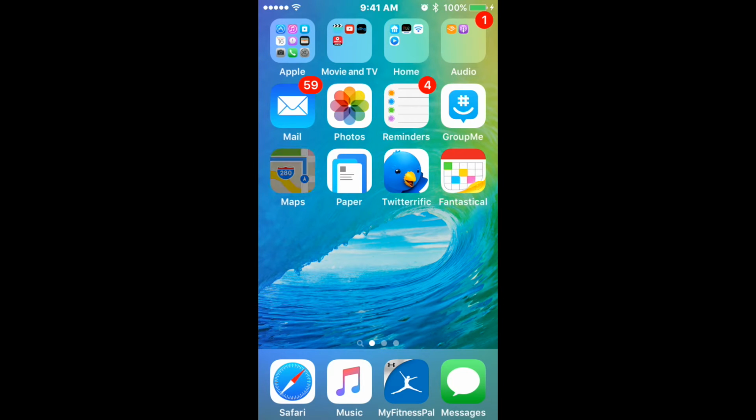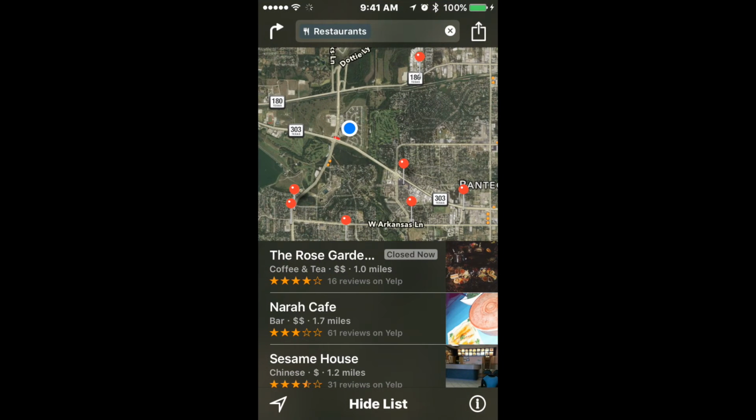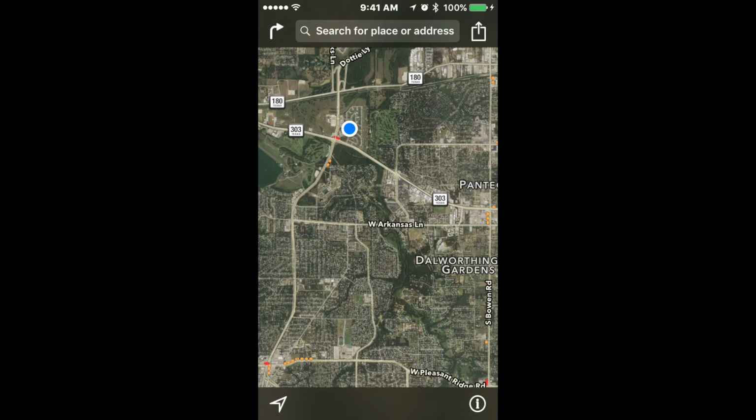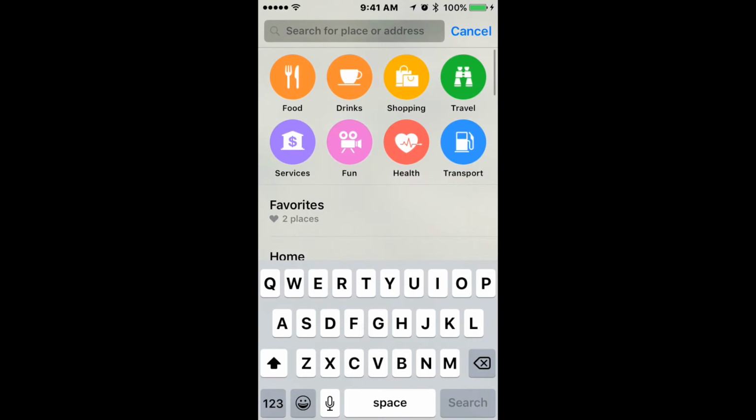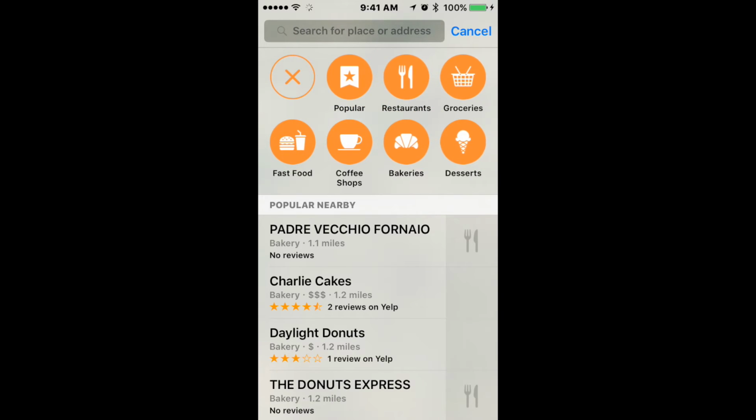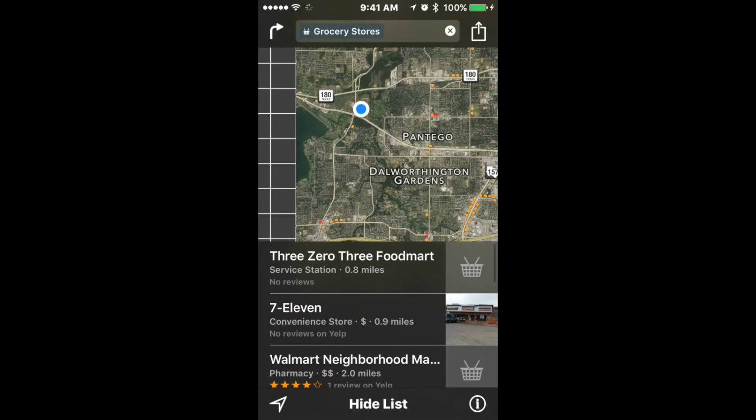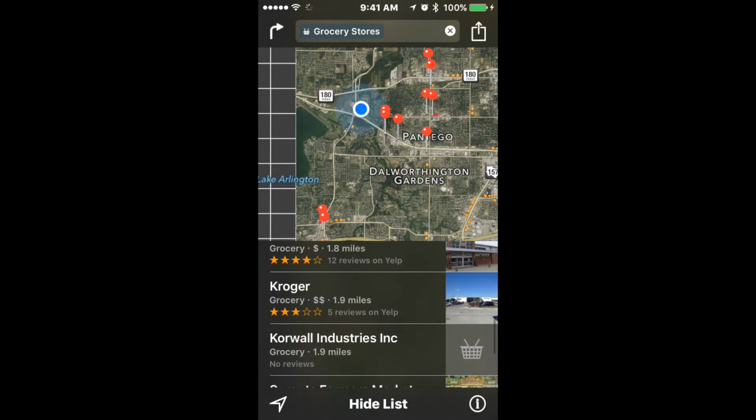You also notice in Mail, when you hit the search bar to search for new things, there's some helpful things that pop up. So stuff that you normally access, such as food, you can click on that and some other options pop up. So in this case if you're looking for grocery stores, you can hit the grocery stores button and it'll show you all the nearby grocery stores. Just a little quick, helpful way to search.